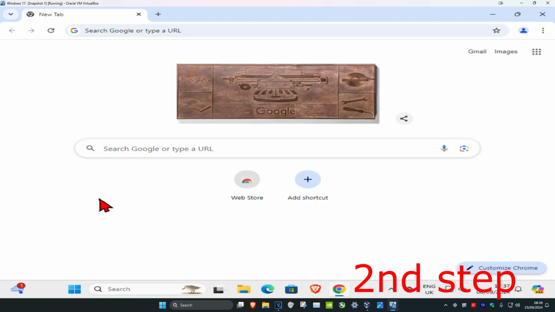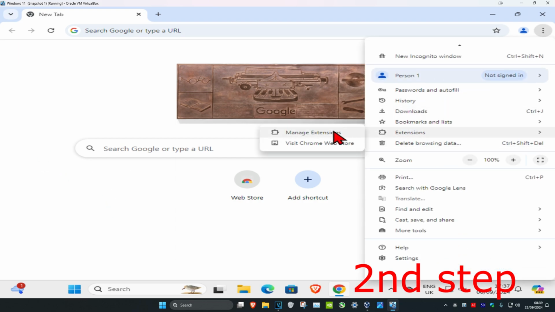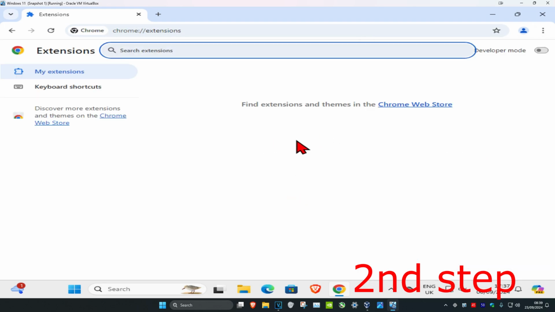And now for the second step, you're going to click on the three dots in the top right, and then click on extensions, and then click on manage extensions. You want to make sure that you have no extensions that you think may be causing a problem. If you see any of that, you either want to disable it or remove it. It will let you do it when you get to this page.